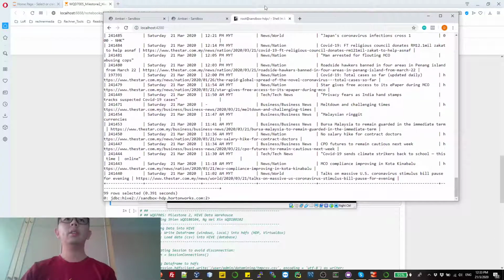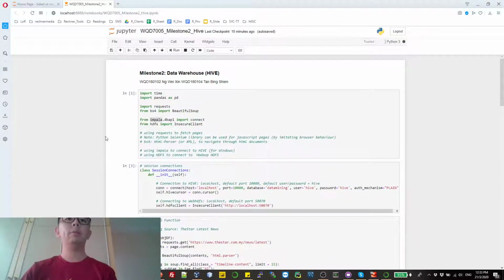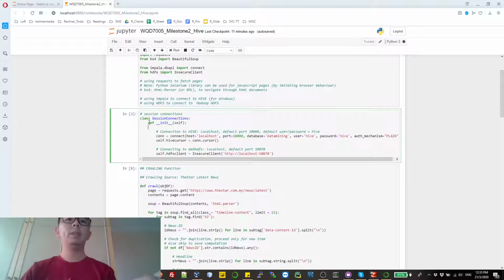And then let's go to our Python program. This one is basically an extension from our milestone one. We have several additional libraries compared to our previous milestone: Impala and HDFS. We basically created a session class to connect to our Hive and also an HDFS interface.